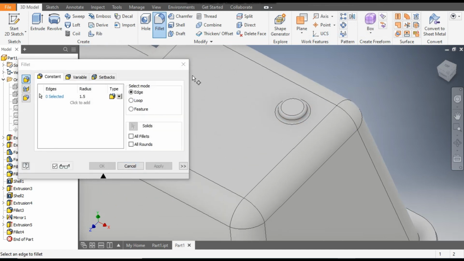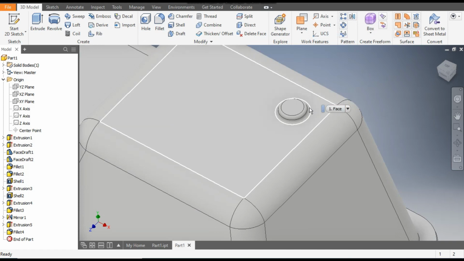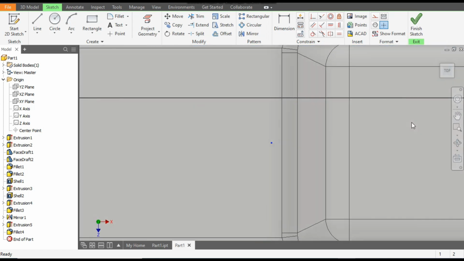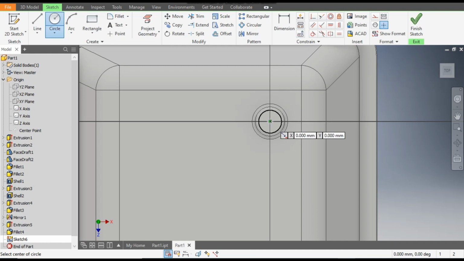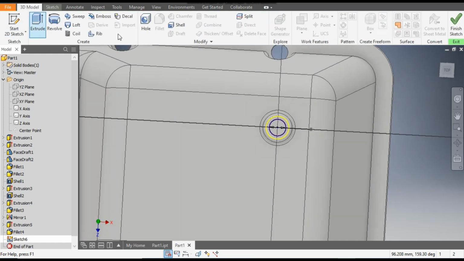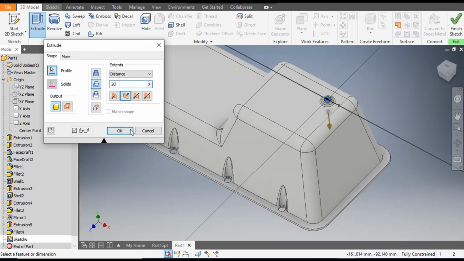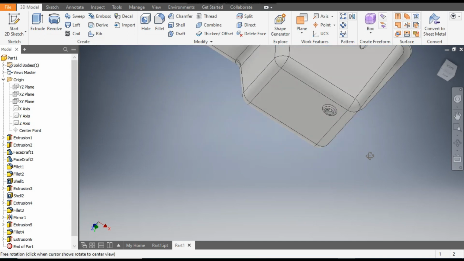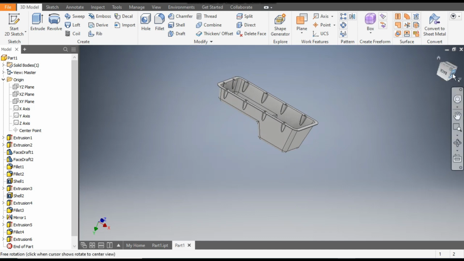Okay, exit. Now to make a hole profile here, select this top face, go to create sketch, take the circle command, from this center point make a circle of dia 8 mm, go to 3D model, extrude, and extrude this inner circle to cut, and take a distance of 20 mm. And okay. So this will be the cut profile. From here also you can see a through cut.